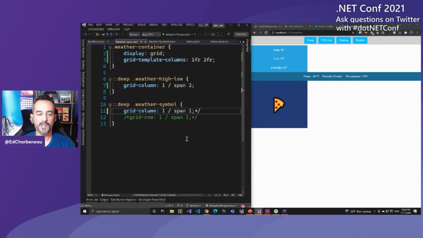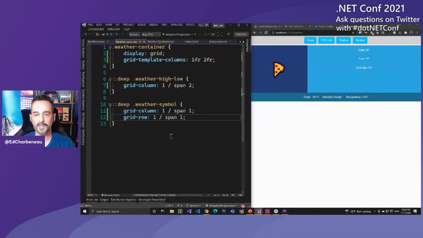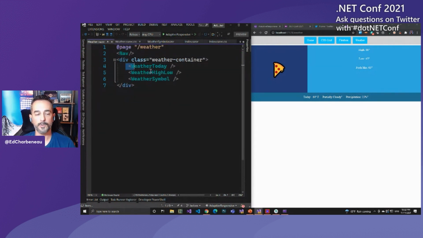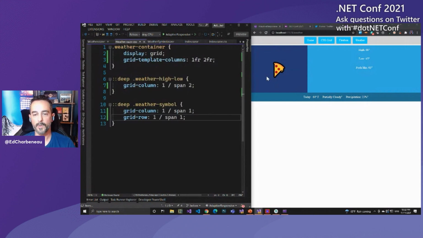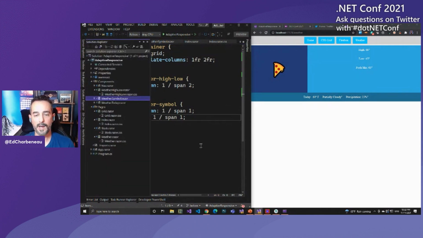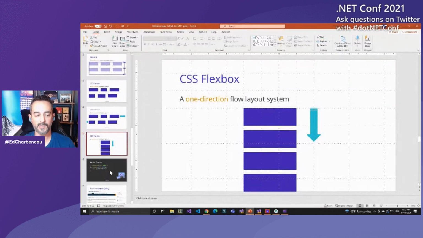The next thing I want to do is take my weather symbol and tell it to go ahead and render in the upper left-hand corner of the grid. I did that by saying grid column and grid row and giving it coordinates and how many columns or rows it will span. The source order of those components didn't matter because I'm directing that component with CSS and telling it exactly where I want it to live. So that is the power of CSS Grid and Flexbox.